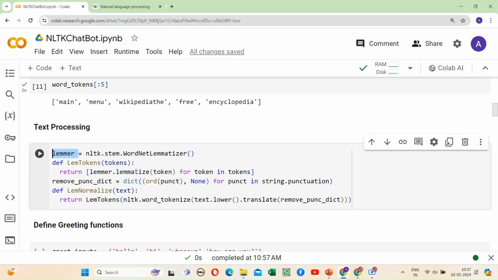Then the next step is this function. Here we defined a function, LemTokens, which takes a list of tokens as input and returns a list of lemmatized tokens. It uses the WordNet lemmatizer lemmer, which was defined in the previous step.